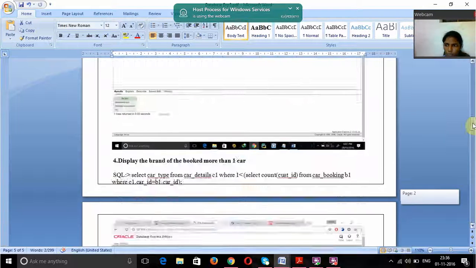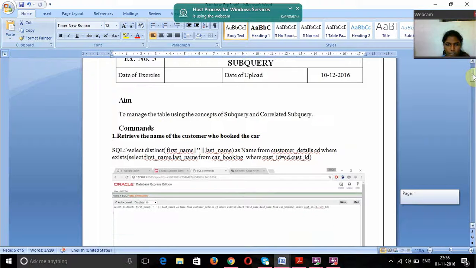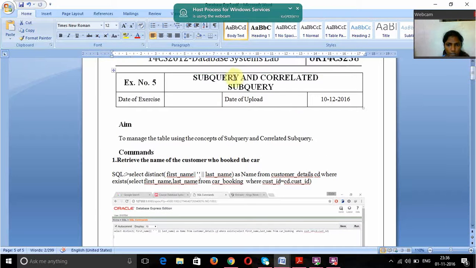That's all about my fifth experiment. It is all about subquery and correlated queries. A subquery is nothing but a query inside a query. A subquery will be executed first, and with that result, the outer query will be executed.